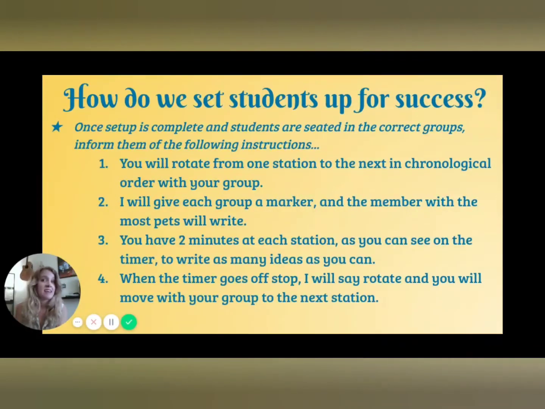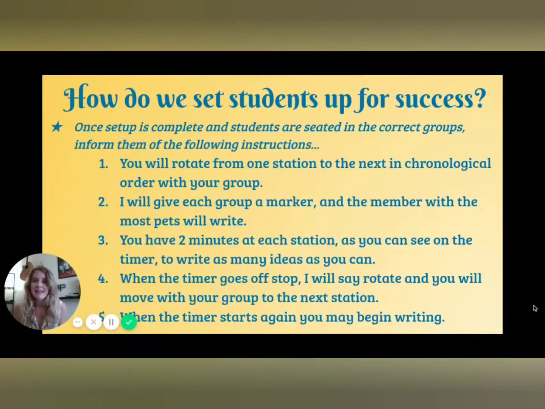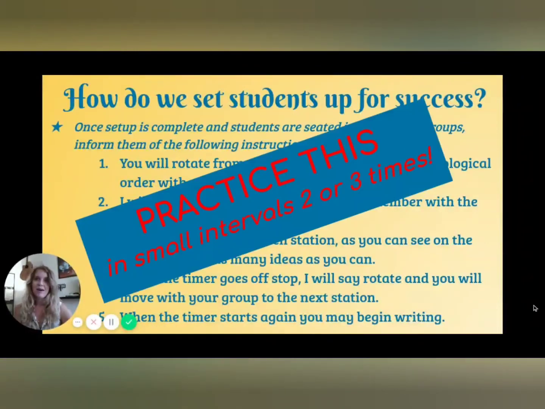And then when do they begin again? Do the lights go back on? Do they wait until the timer starts? Is there some sort of music playing in the background? Make it very clear so that they understand what they're listening for, looking for, and just what to expect. And then when the timer starts again, you may begin writing. So these are the instructions that you're going to give them.